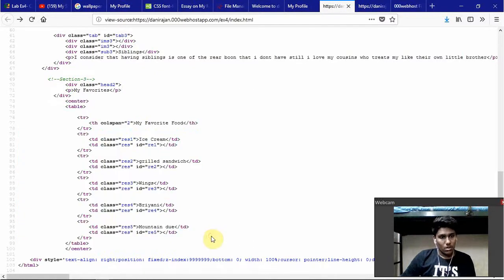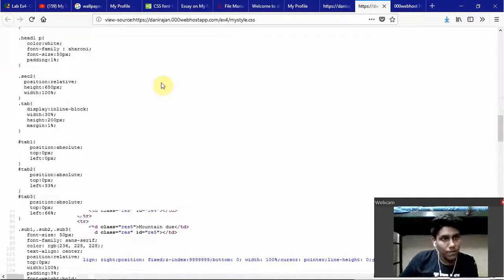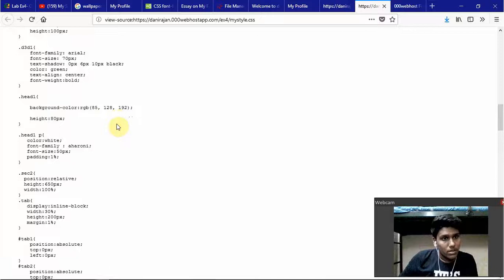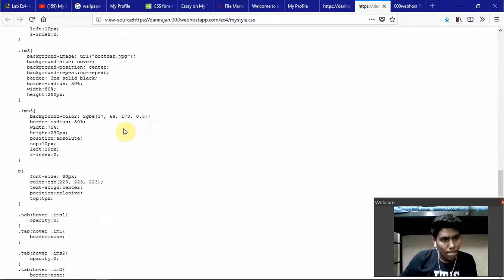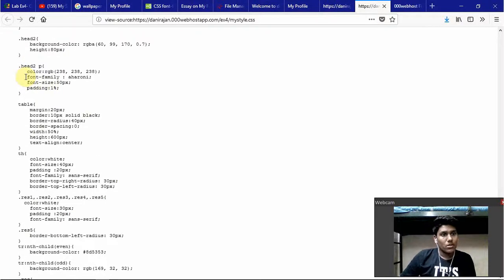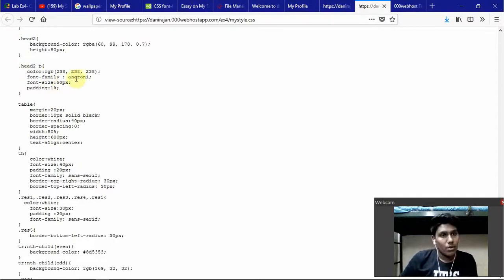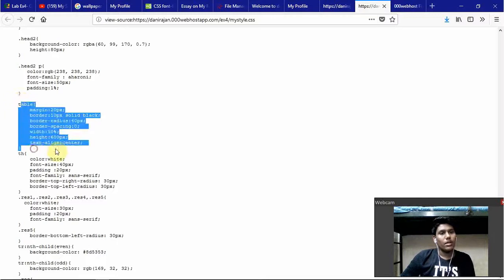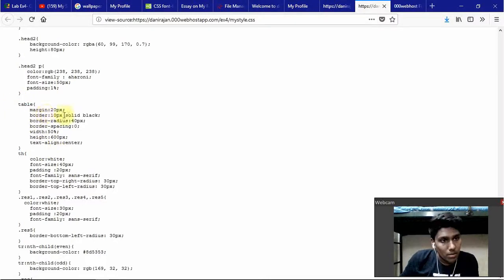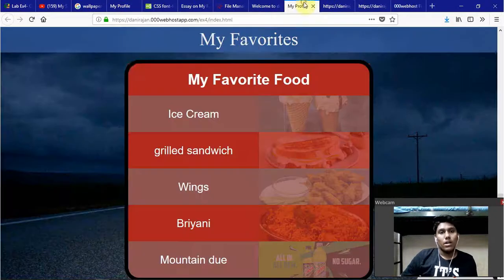It will be in a division called head2. So let's go to the style sheet and find head2. So here is the head one. Yeah, here the head2 is there. I have given the style for head2, font size and padding, and for table I have created a separate style. Inside the table you can see the margin and the border radius. This border radius is nothing but to get a curved shape in the table.